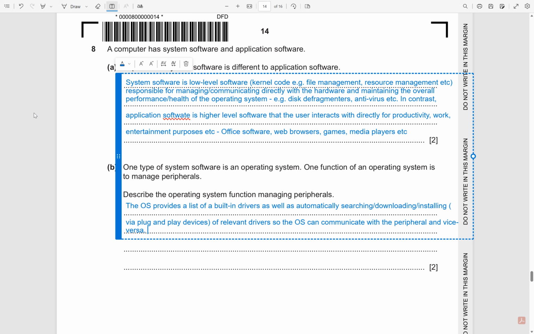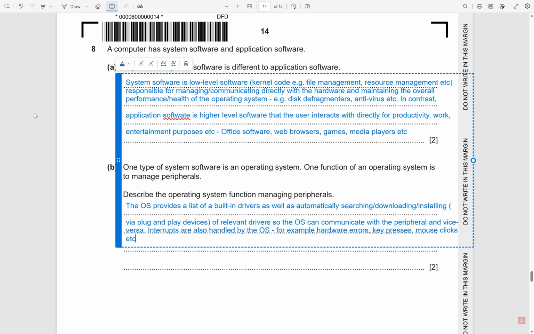All right, then I think probably we can mention interrupts. That's probably also maybe the next important. Interrupts are also handled by the OS, for example hardware errors. If we're thinking about a keyboard, for example key presses, mouse clicks, etc.